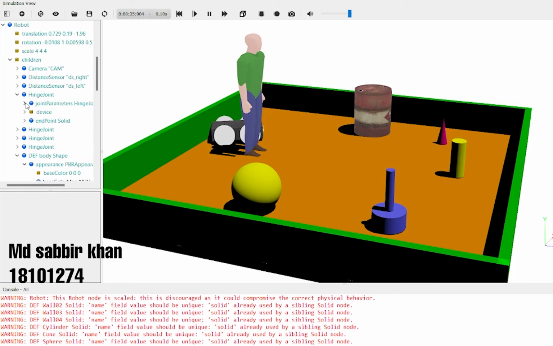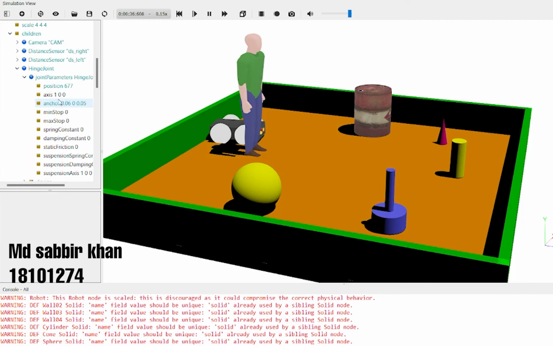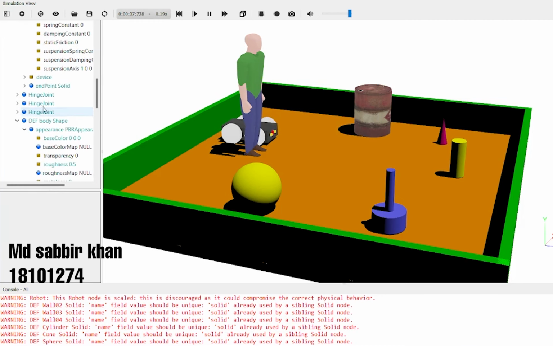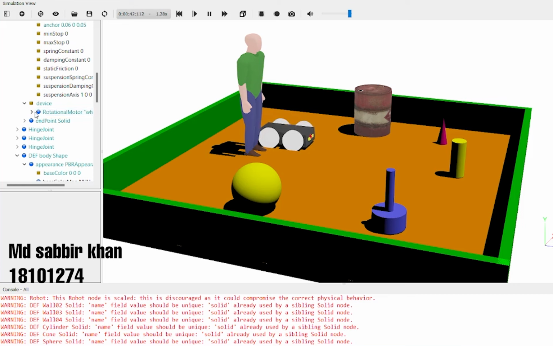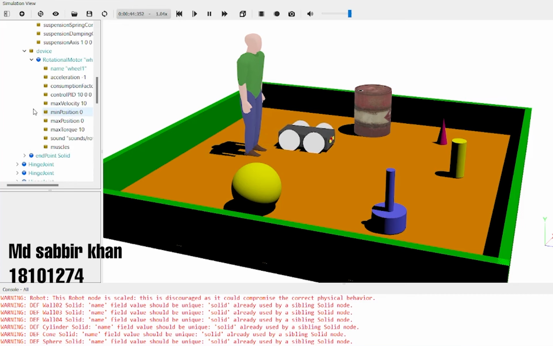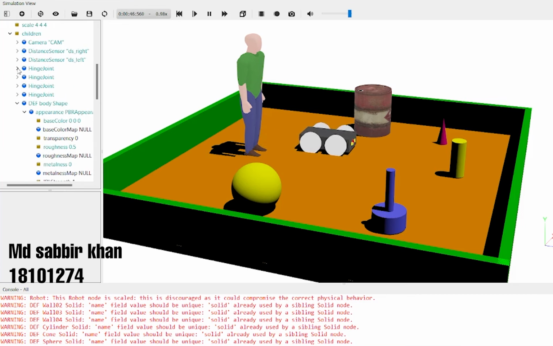Then to rotate the robot, we need rotational motors. We use it as a hinge joint. In the hinge joint, we have to create a hinge joint parameter to change the position, axis and other things. In the same way, we have to create more hinge joints.